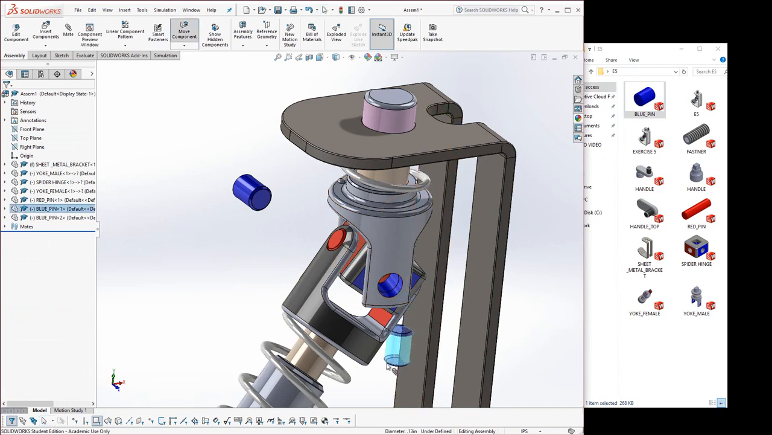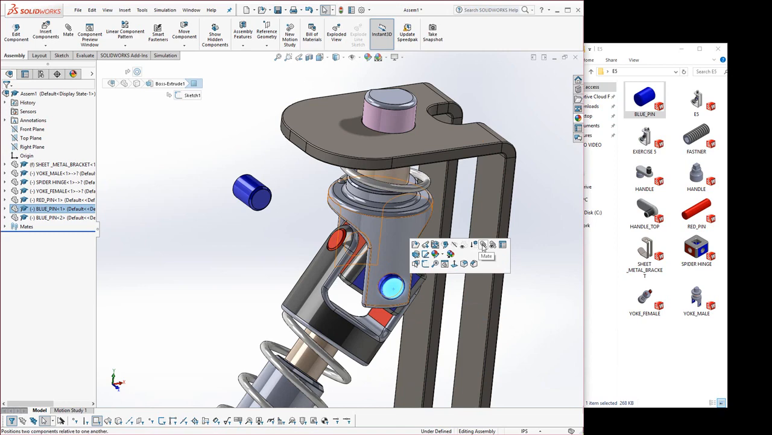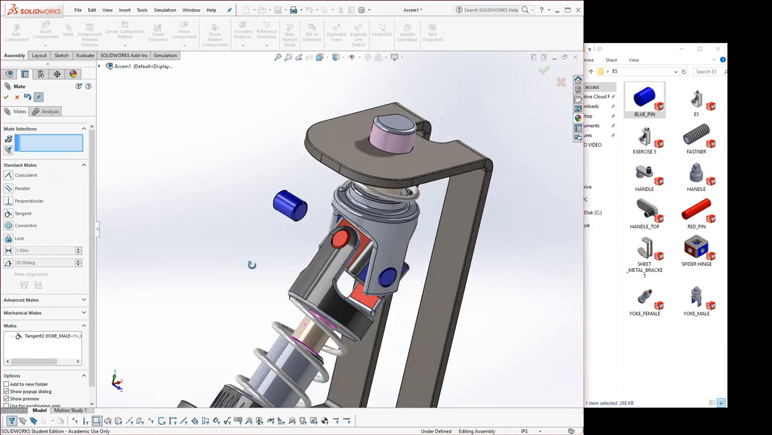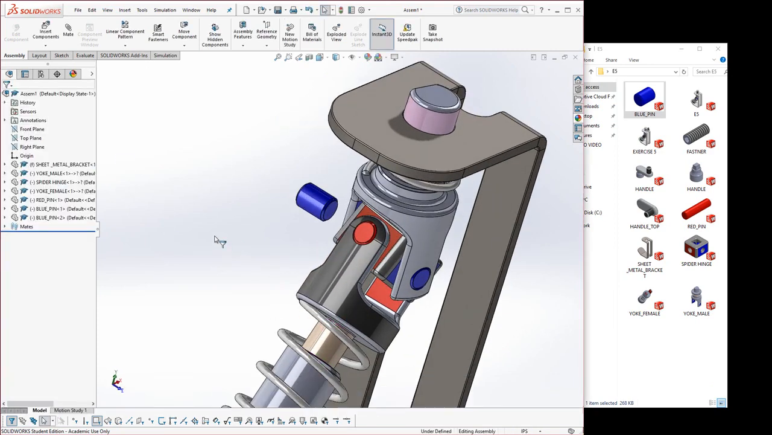If you hold the Alt key down and drag with the left mouse button, grab that surface of the shaft of the blue pin and drag it to the blue hole. Release the mouse button first, then release the Alt key and hit the green check mark. Now select this end face, go to the quick launch mate, and select this face here for tangency. Let's try that again. Hit the green check mark at the top of mate.